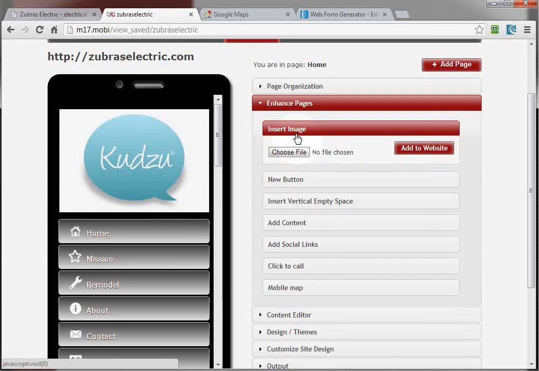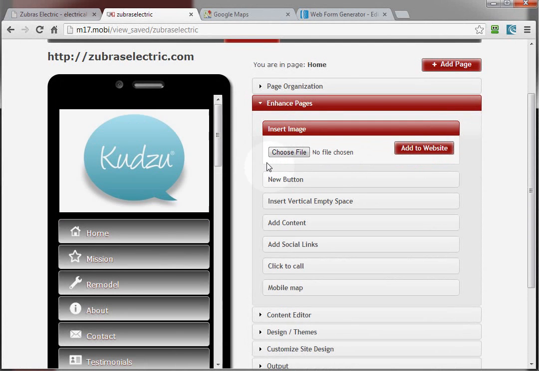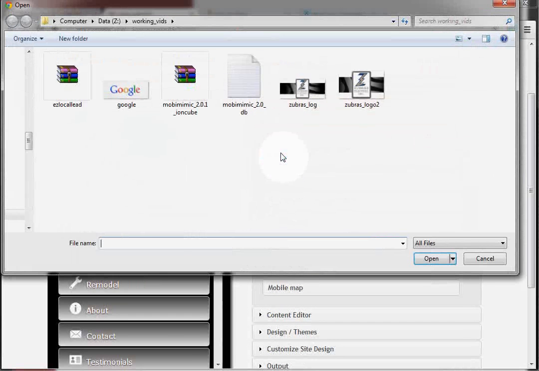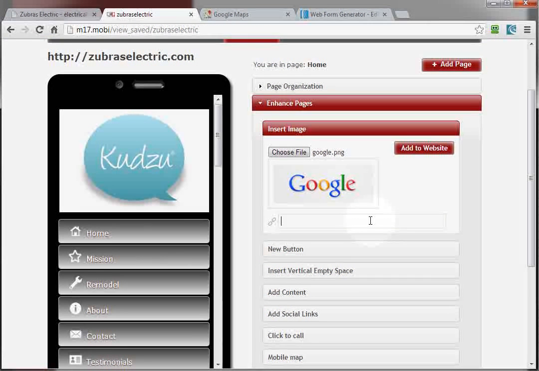So we already did this once to show you the logo, but since we're in a new video, we're going to go ahead and do it again. So here I can choose a file, and it's going to open up to a place on my computer where we can choose an image. And for this instance, I'll choose Google as an image. Now you have an option here. You can either add a link or not add a link. Just for giggles, we'll go ahead and add Google.